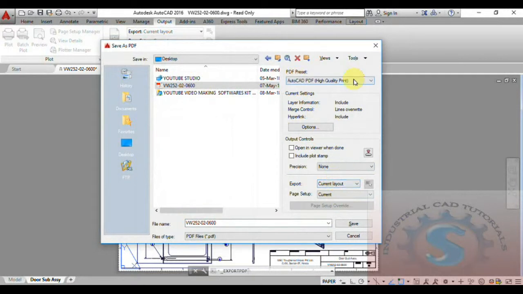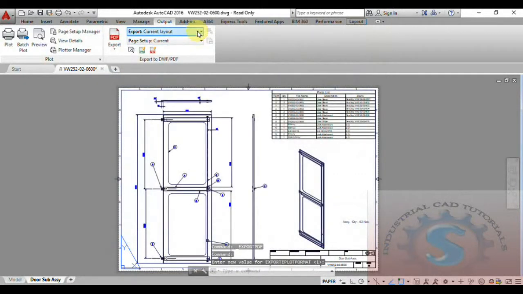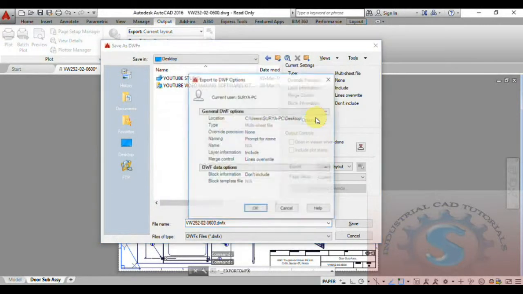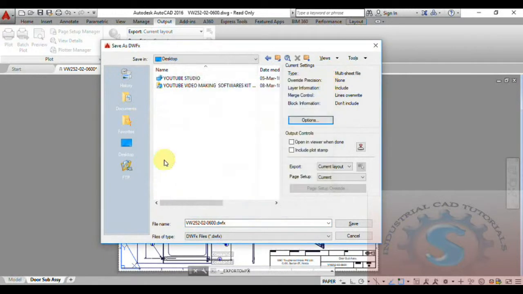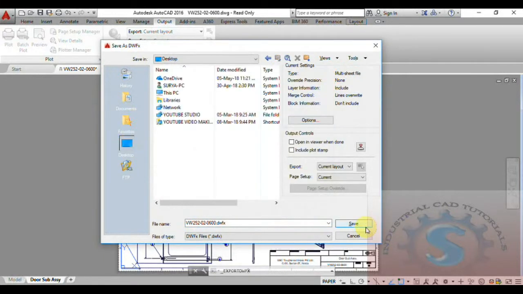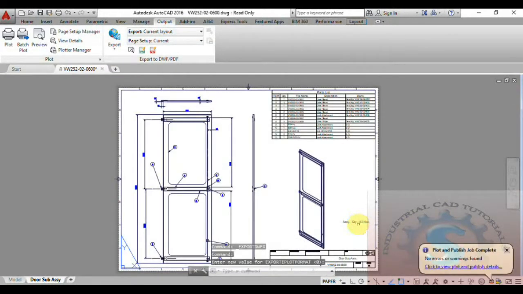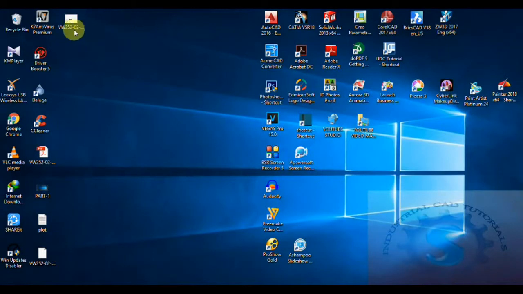You can observe the save as PDF options. This is the difference between the DWF options and the PDF options. And export and current layout is there. And I want to create the DWFX. This is like an image file being created. You can observe and click on the save option. The drawing is created like this. You can observe this is the DWFX file created.